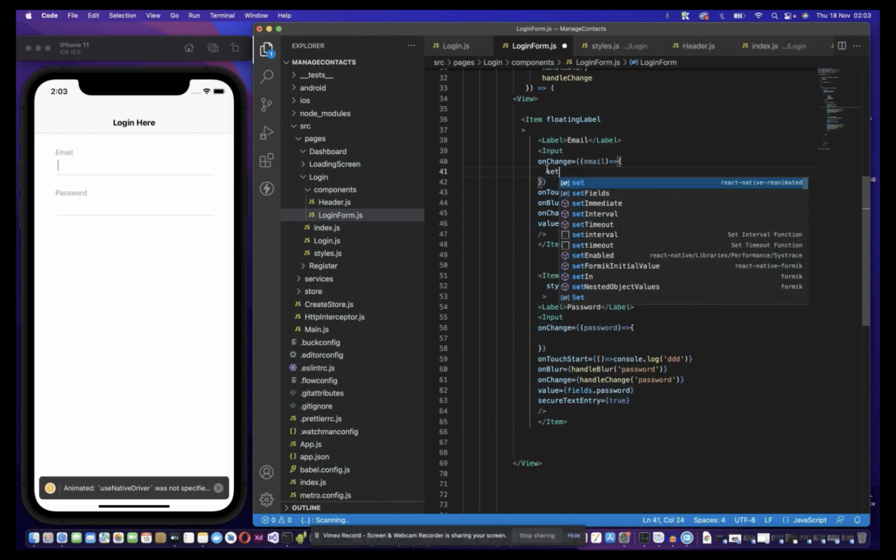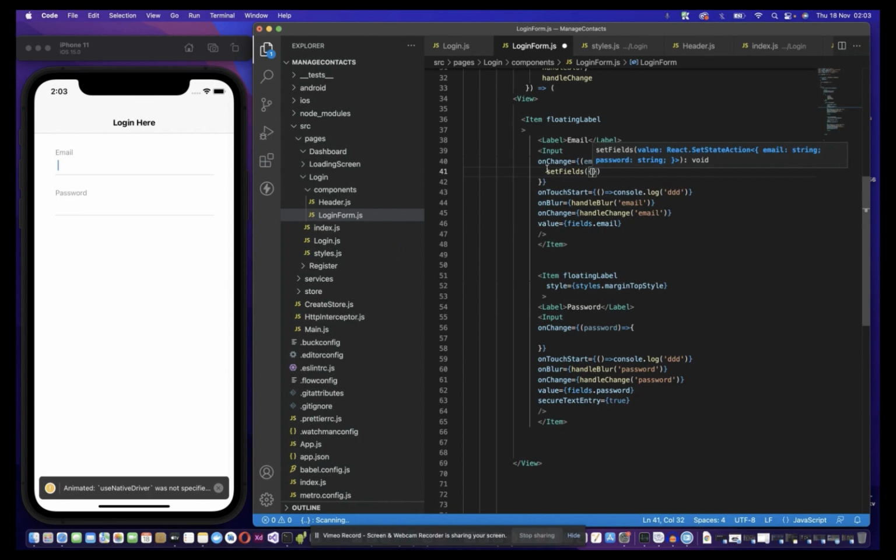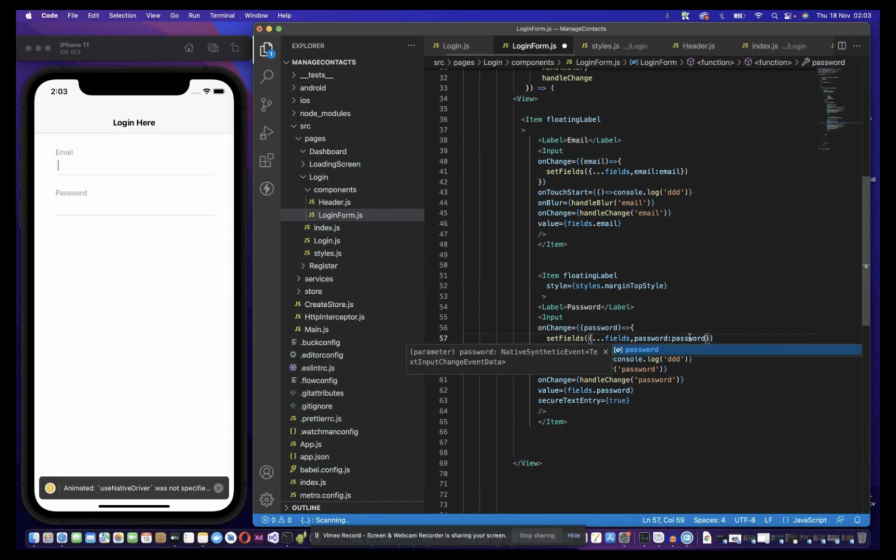But right within our onChange function, we can call the setFields method, and then we'll destructure our fields, and then we'll map the email prop to the email like this, right? And let's just do the same to the password. So I'm going to copy this, and right here, set fields, and then we have password here.